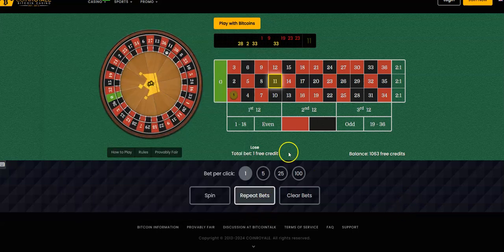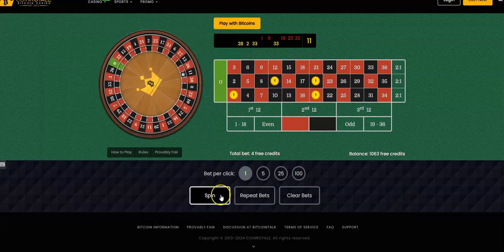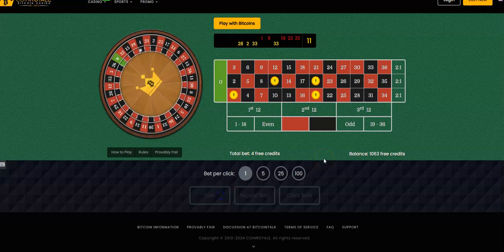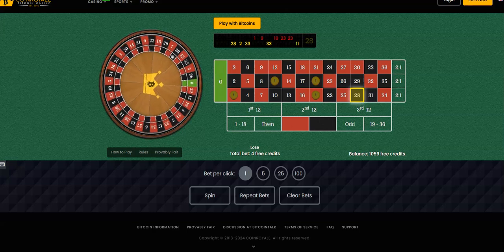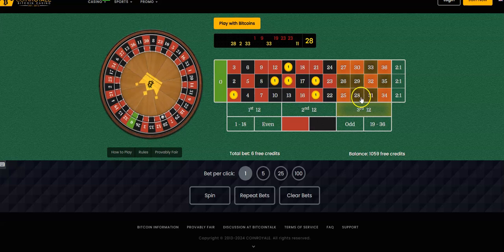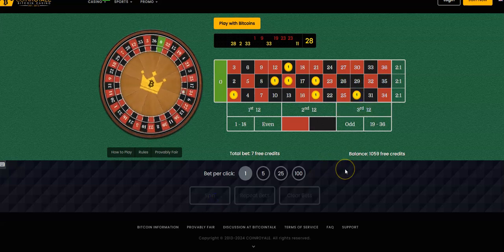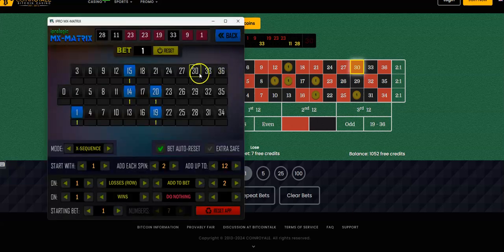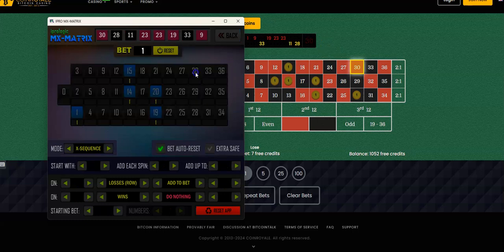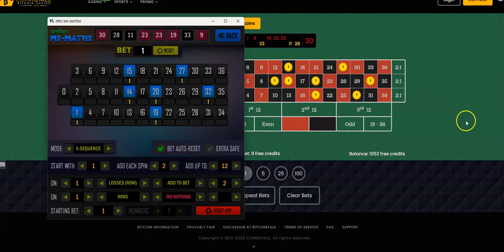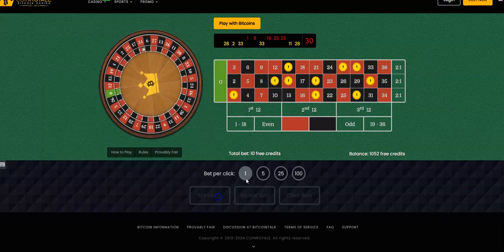Okay, so 20 and 19, play the 11. I need to get to 1074. Remember that. 1074 is my target. 28, so 15, 14. 1074 is my wish. And of course, I didn't get new numbers from spinning. I just took them off the wheel. I have to get to 1074. 27, 32, and of course 30. 1074.